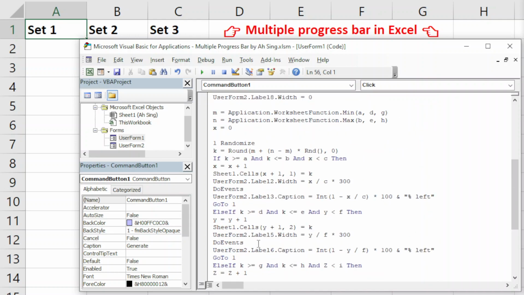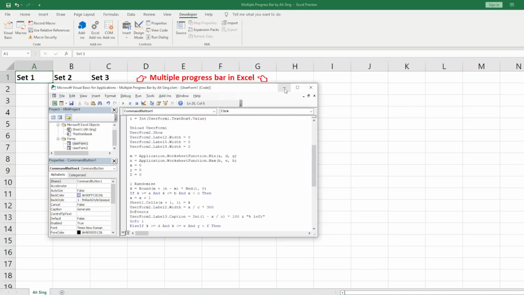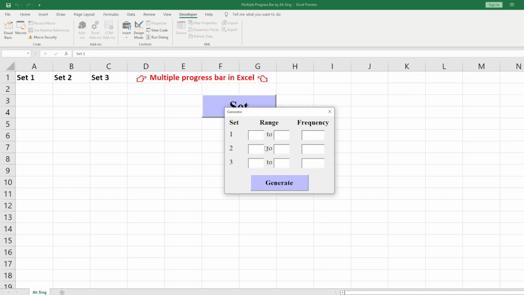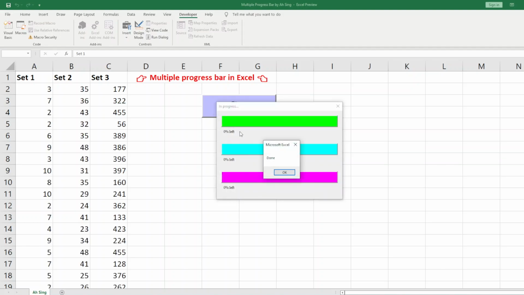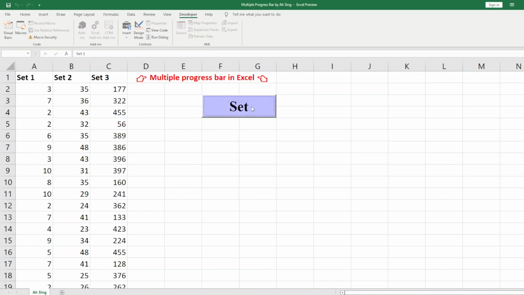Now we should check the result. Now let's set the range. Let's say set 1 is 1 to 10 with frequency 50. Set 2 is 21 to 49, frequency 80. Set 3 is 41 to 500 with frequency 40. Now let's generate and see. As we can see, done already, 0% left, 0% left, 0% left. So we show this done, then when we click, unload the user form.